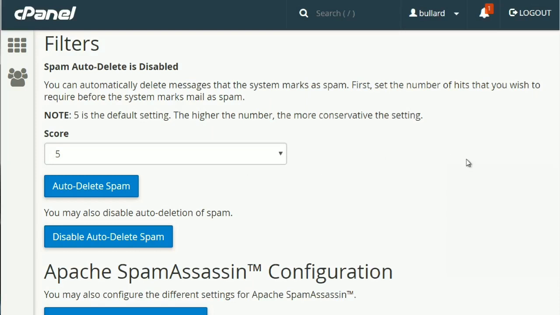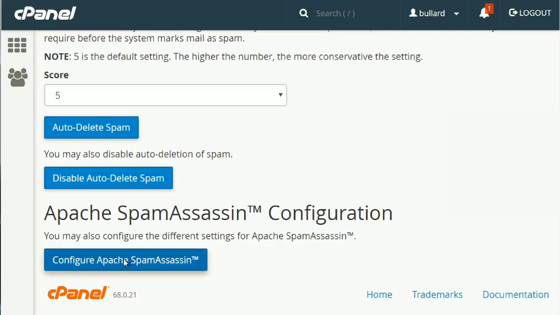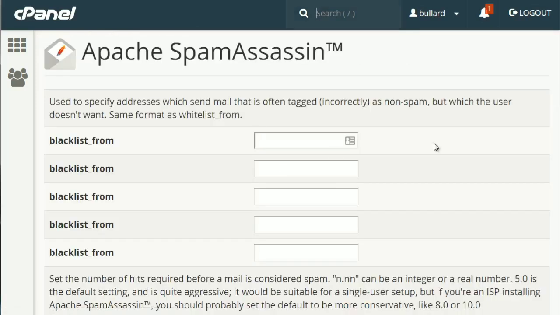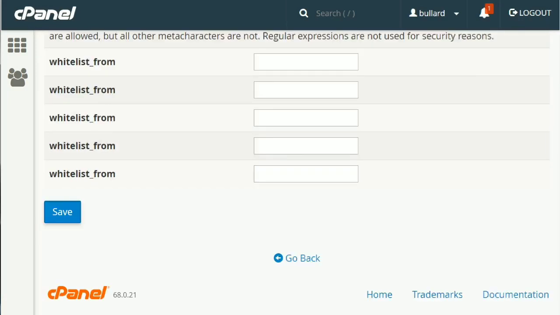So usually I leave it at 5, and you can click configure to configure it further. The only reason why you would actually need to do this is if you happen to be getting bombarded with spam from a specific person. You can enter that information here, or if you have a whitelist from a certain domain, you can do that as well. But typically the first step is all you really need.